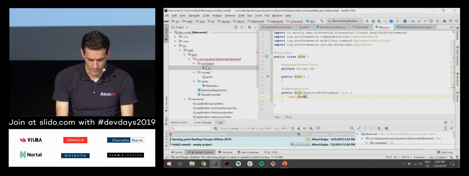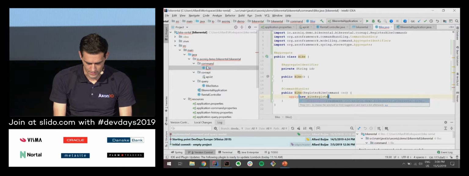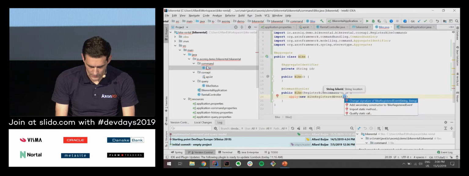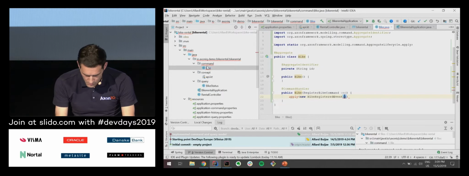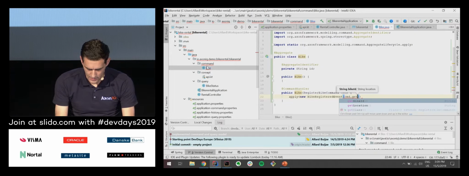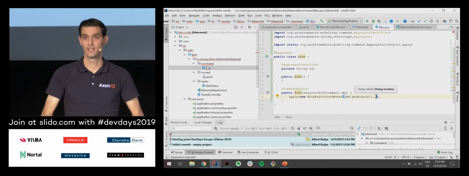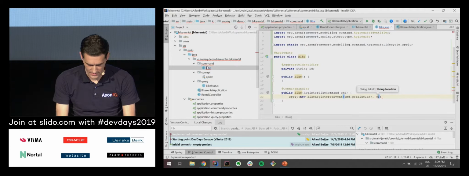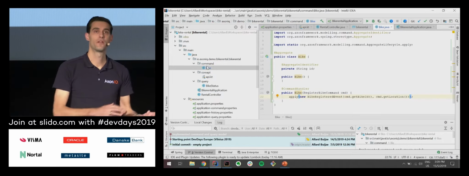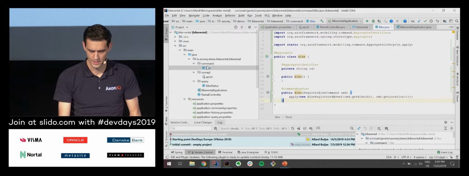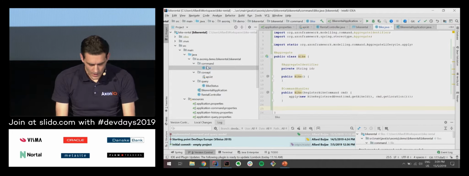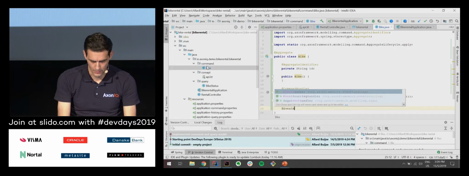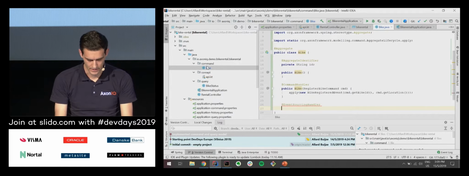So what we can do is apply a new bike registered event. We get the bike ID, and a bike is registered and it starts at a certain location. We need a starting point for our interesting bike rental journey, and we get that from the command. This is the only thing we really want to do on this. Now there's one mandatory field that we always need to set, and that's the identifier. So I'm going to quickly type this out.